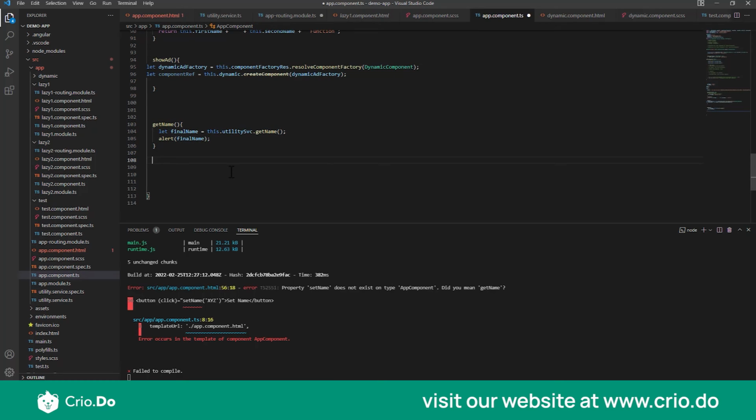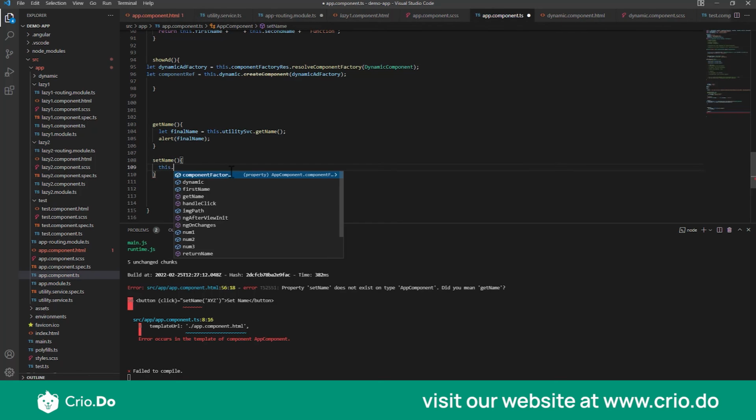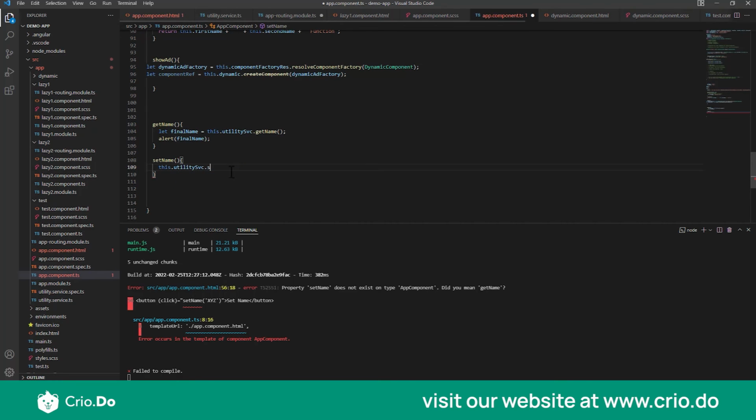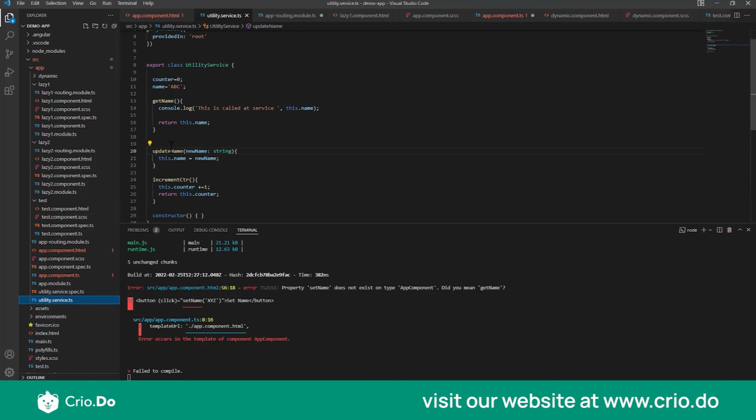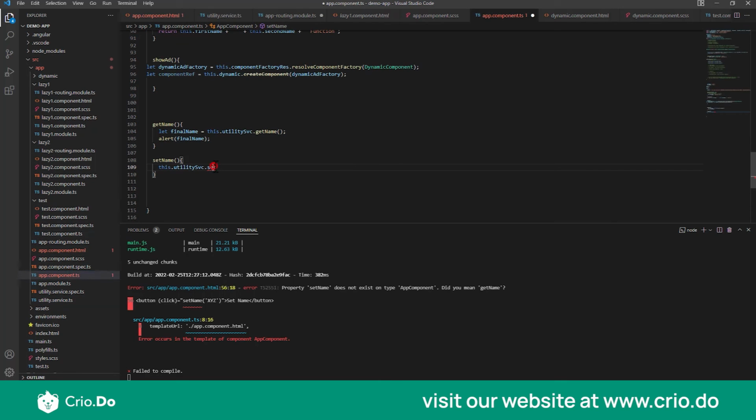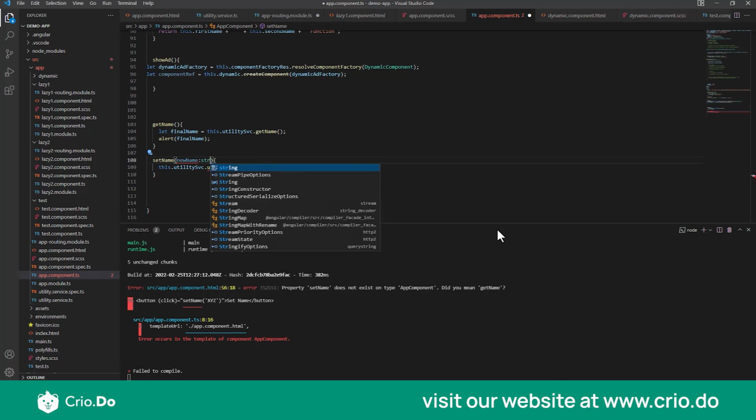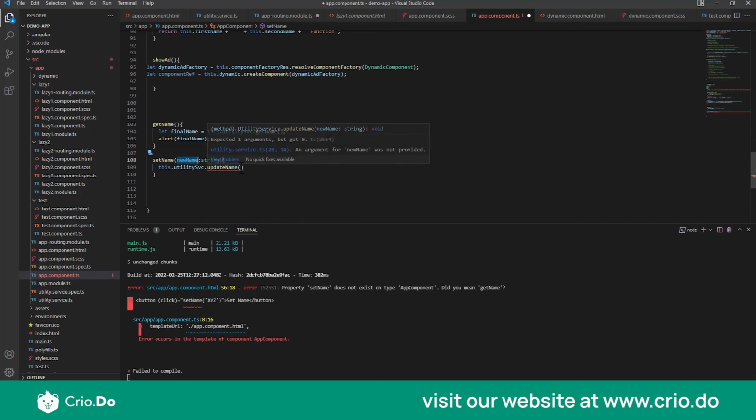A wrapper function is nothing but you just define a local function inside your component, and inside that function you just internally call that service. So I just say this dot utility service dot set name. Okay, we have given it the name of update name. So all you need to do is change it to update name, and to this we'll pass the value of new name, which is of the type string, and the same new name gets passed over here, and that's it.